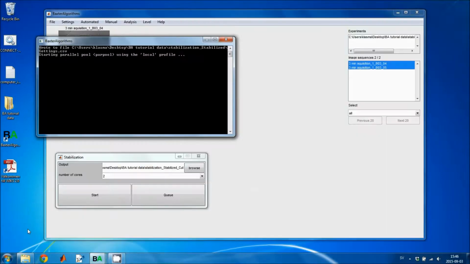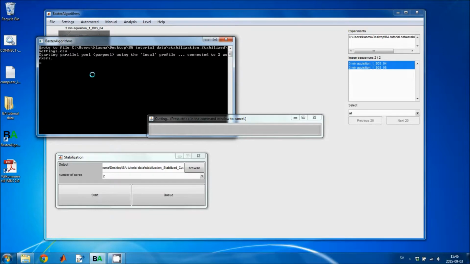And then we can look in the terminal window to see the processing. First, the program starts the parallel processing workers, and then the program will try to find the circular microwells in the image sequences, and that will take quite some time. Once that is finished, the cutting of the image sequences will be extremely fast, but finding the microwells will take a couple of minutes.